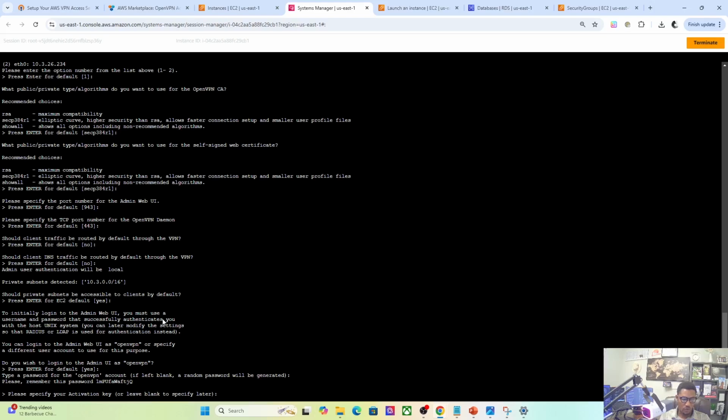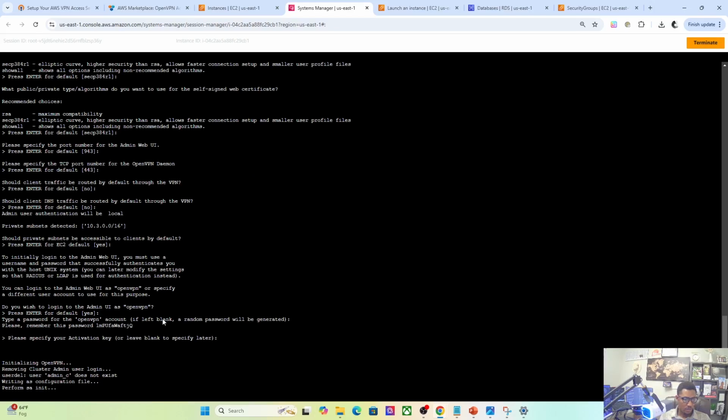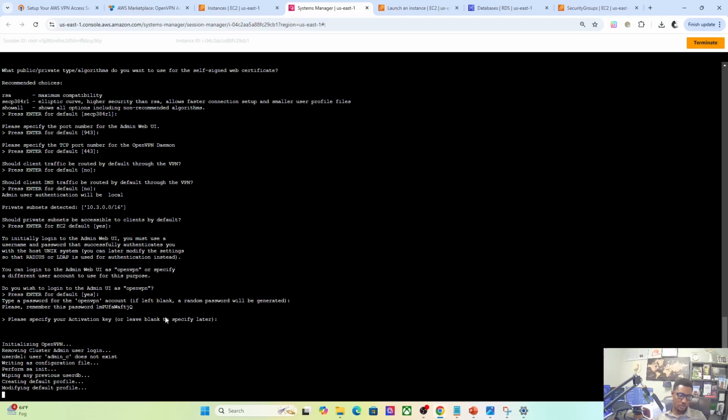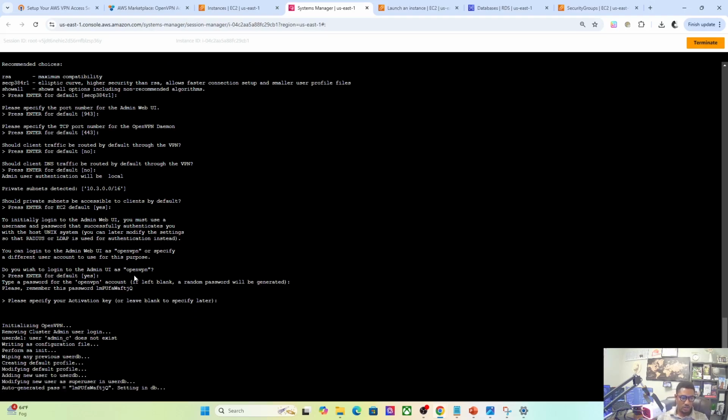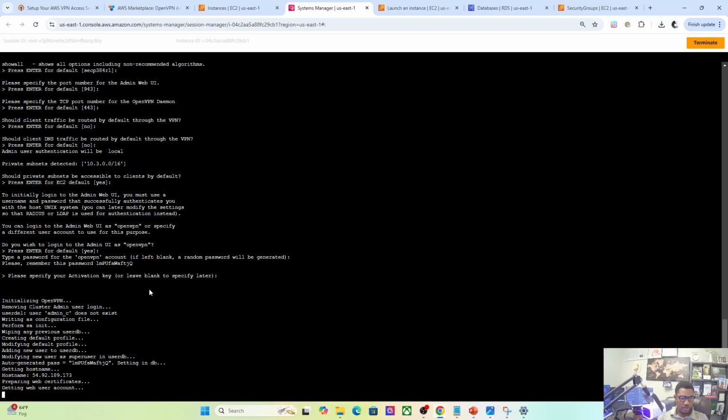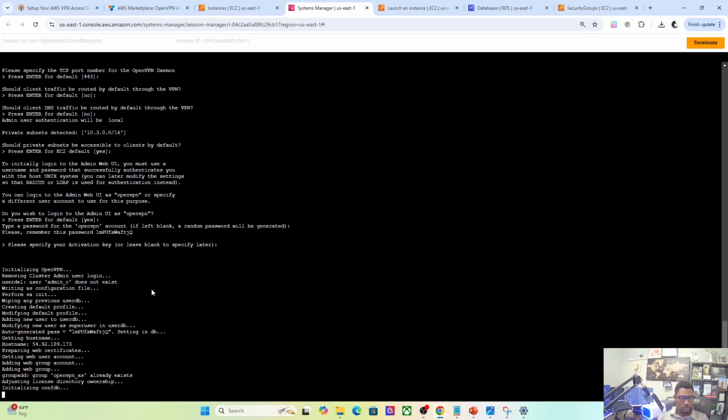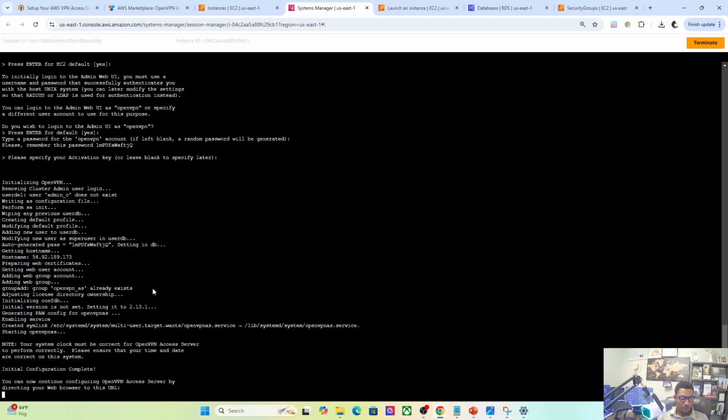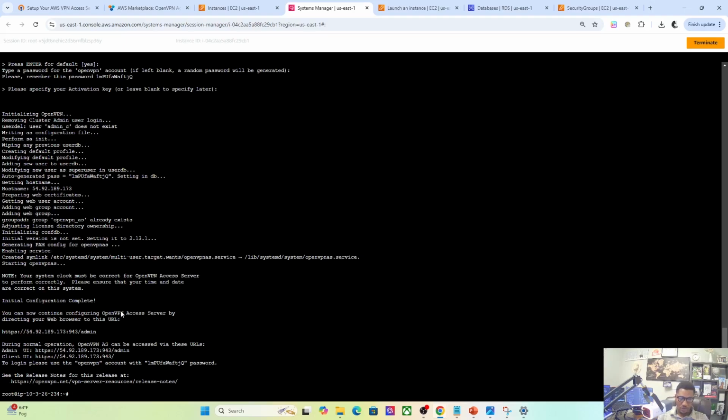Activation key, we do not have any activation key. It's a free tier we're using. And so it's initializing all the configuration settings, and we will wait a few seconds, and that should do its magic. Okay, there you go. Our OpenVPN access server has been configured.